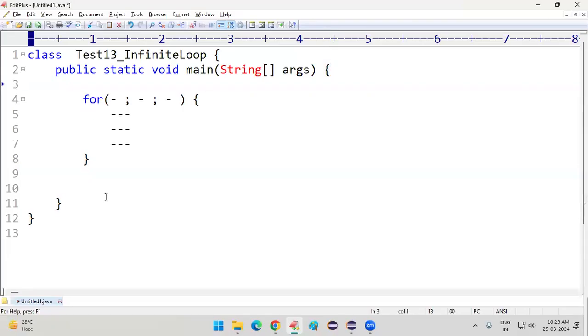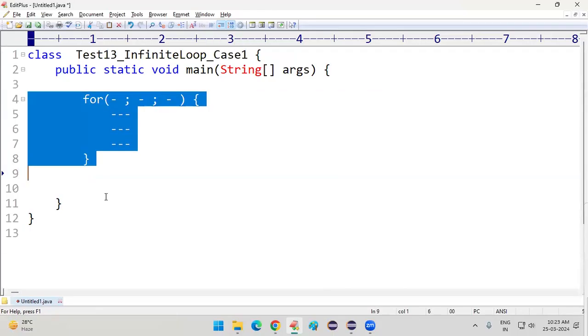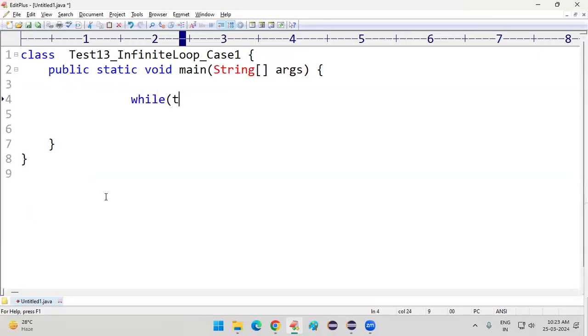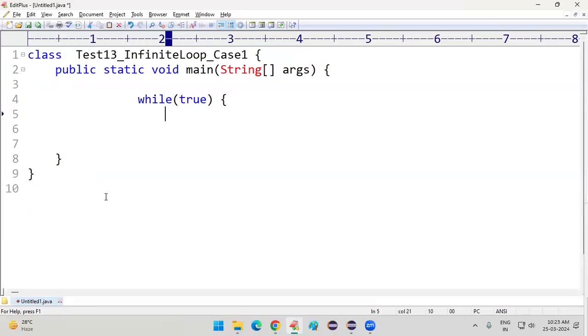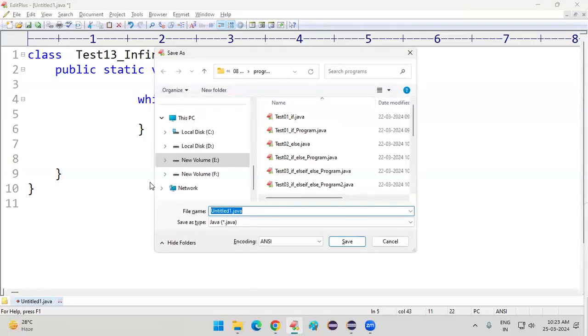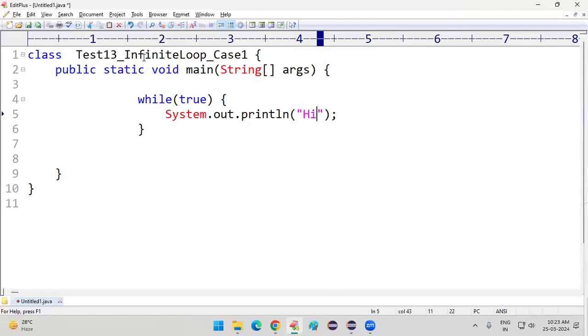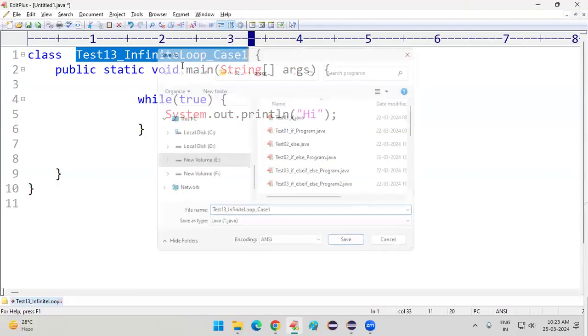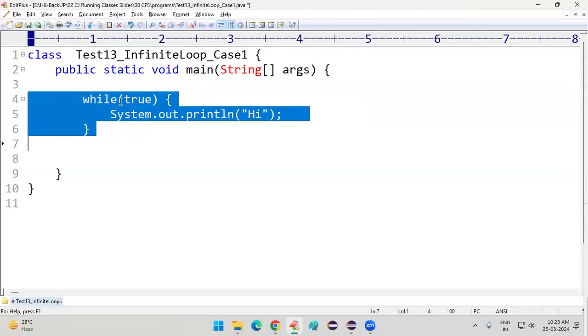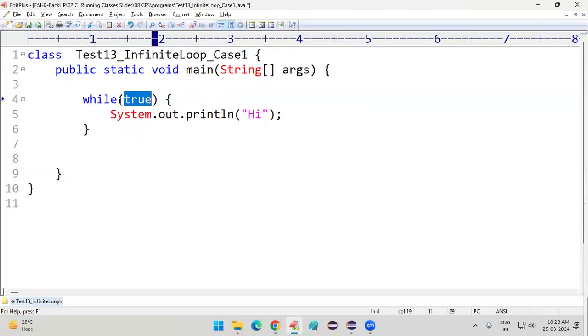Now look here. I'm writing infinite loop, case 1. While true, open bracket, closed bracket, System.out.println, double quotes, hi. Now look at here. Is this an infinite loop or not? While true. True means never terminated. Hi keeps on running.